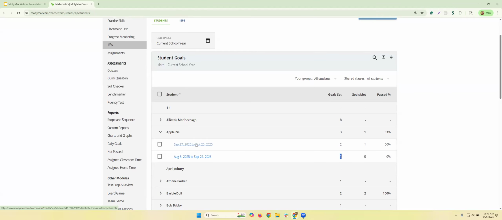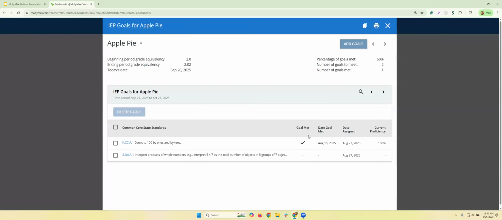If I select the first one, it shows me that one of those goals have been met. The date it was met actually comes before the date it was assigned, which just means that by the time the teacher had assigned this, the student had already shown proficiency on a placement test, on auto-assigned skills. But again, it's just good to know that the student has already mastered that skill and is at 100% proficiency.